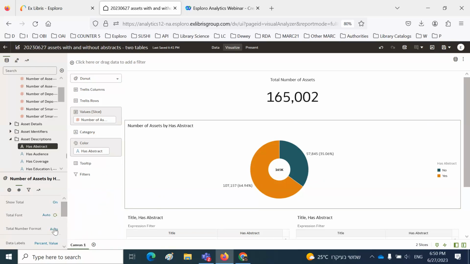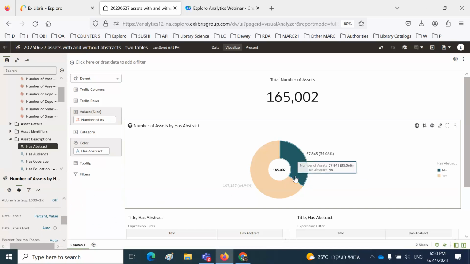There's all different ways. There's the format here, which is now auto. I can make it an actual number, or a currency or a percent, etc. If it had .00 after it, for example, the decimal places, etc. This is the abbreviate. 1,000 equals 1K because it says 165K. I can click there to turn it off. Now I have the actual number.